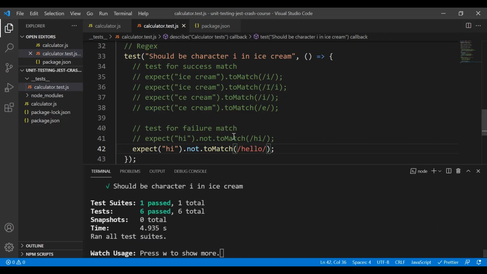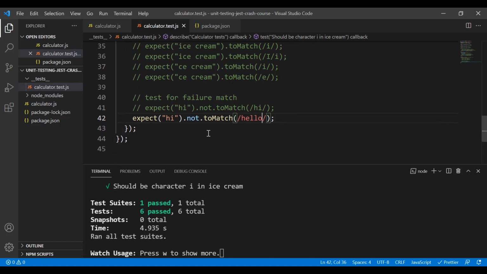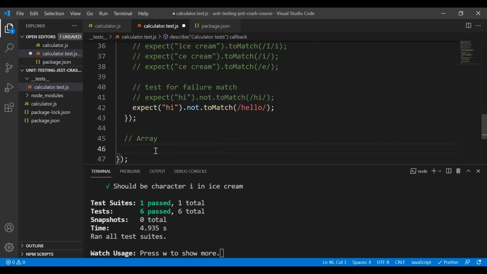Okay, so this is for the success match, and this is for the failure match. So next one I want to show you is the array. So the array, let's just put it down here, and let's just do Jest. So the word Jest should be in the array.